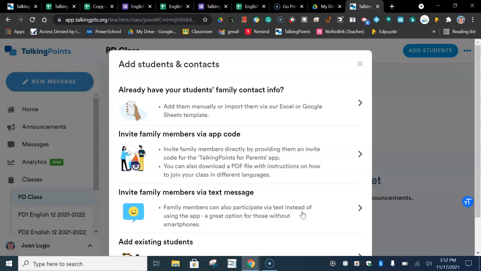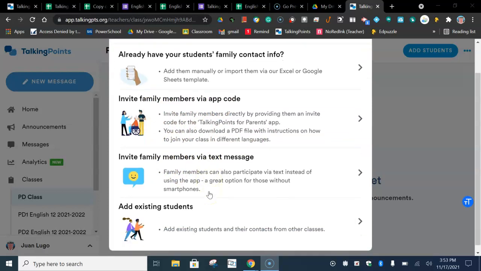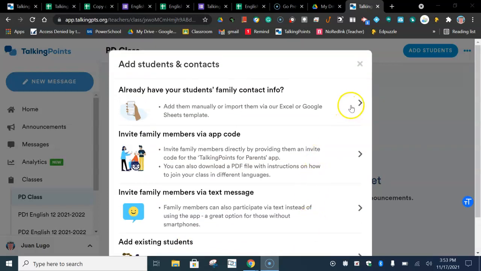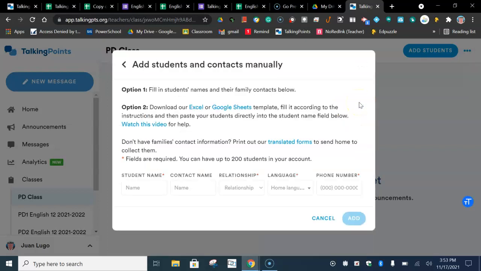There are a number of ways to add students. If you already have their contact information, then you would use either an Excel or Google Sheet template. There's also a letter that you may send home to parents, but they will have to fill it out handwritten, and you would have to copy it into the actual app. You can use invite family member app code. You can use via text message, or you can add them with the contacts from your classes. I generally use this one because it just allows me greater freedom. You could download an Excel template, a Google template, or like I said, there's a translated form here. There's also a help video in case you get lost.